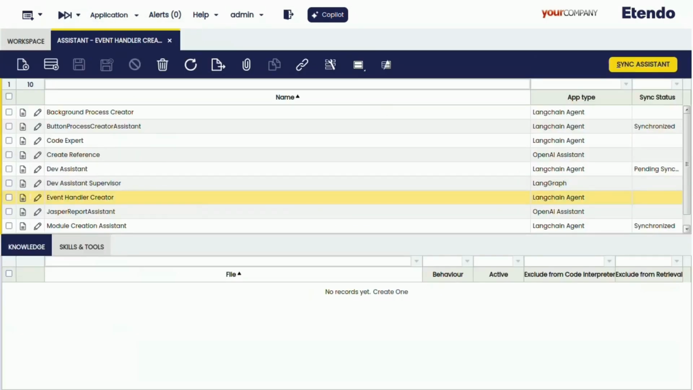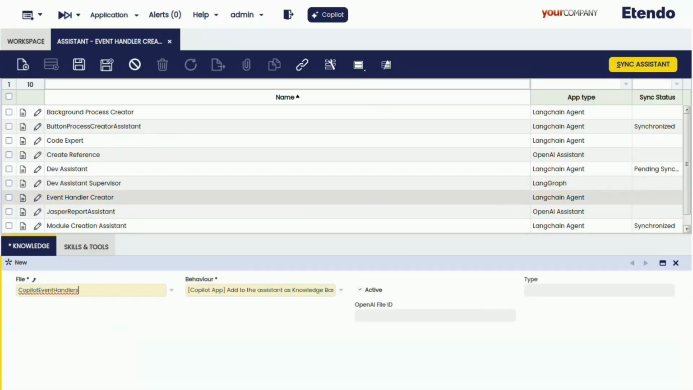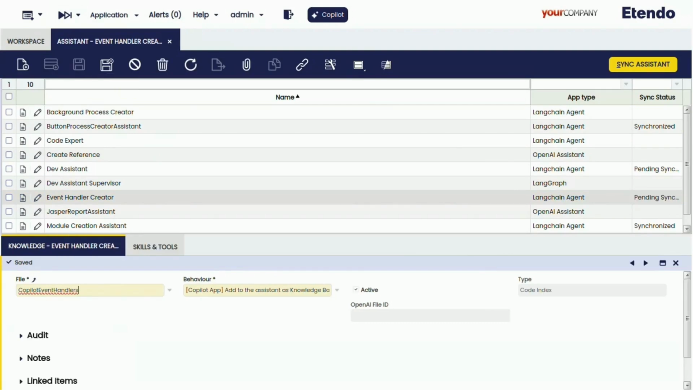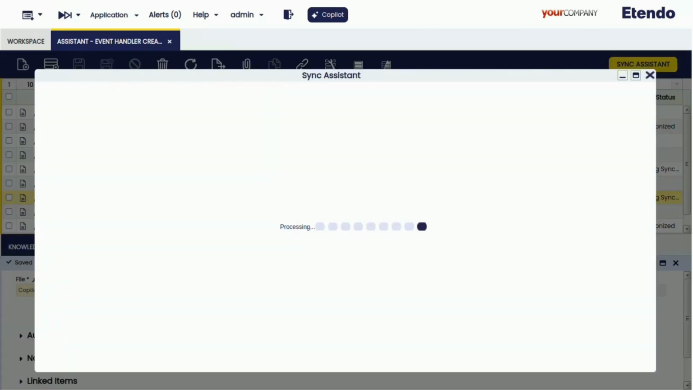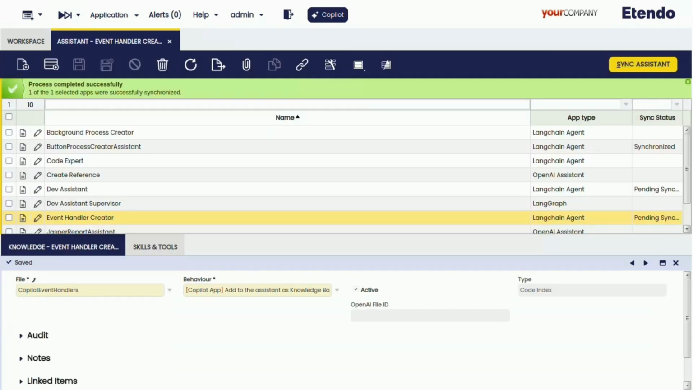Next, after defining the file paths that will be part of the knowledge base, it is necessary to synchronize the assistant. Do this from the Assistant window. Select Event Handler Creator and synchronize it. Now it's ready to be used.